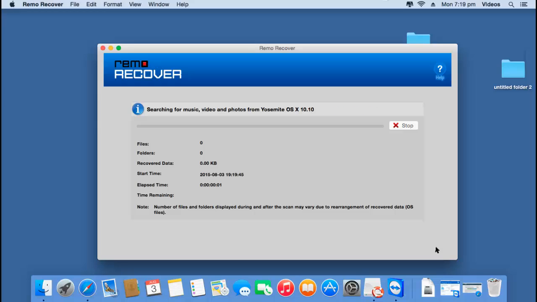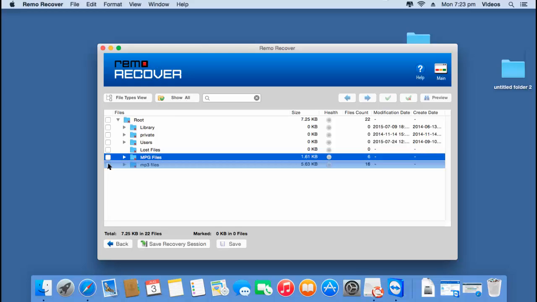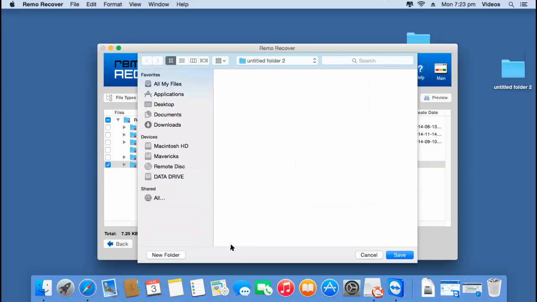Now the software begins to recover all the deleted iTunes files. After the recovery process is completed, I'll be presented with all the folders that were recovered from my Mac. All I'll have to do here is click on the Show Deleted button that I see here and select the iTunes files which I'm looking to recover from my macOS. Once I've selected the files, I'll click on the Save button and select a folder where I'd like to have all the recovered iTunes files saved.